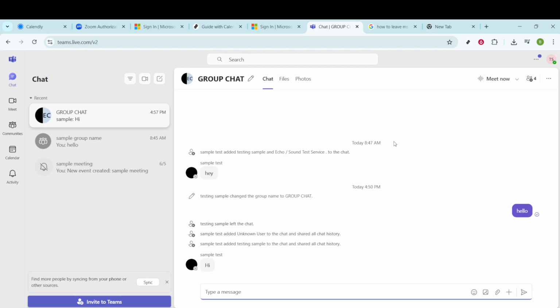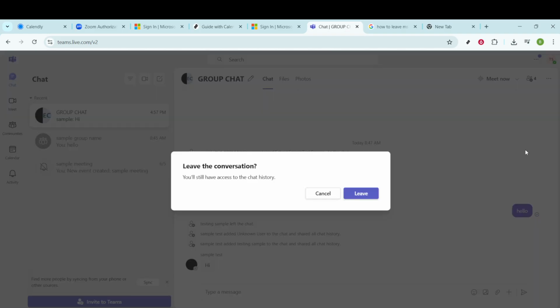Next, you'll need to access more options for that specific team. To do this, look for the three dots, or ellipsis, next to the team name. Clicking on these three dots will bring up a menu of options related to that team. This menu allows you to manage various aspects of the team, but for our purposes today, we're focusing on one specific option. In the menu that appears, look for the choice that says Leave the Team. Once you see it, go ahead and click on that option.